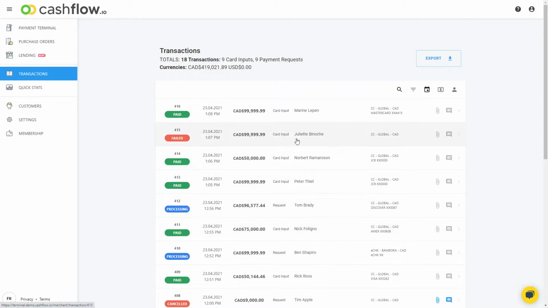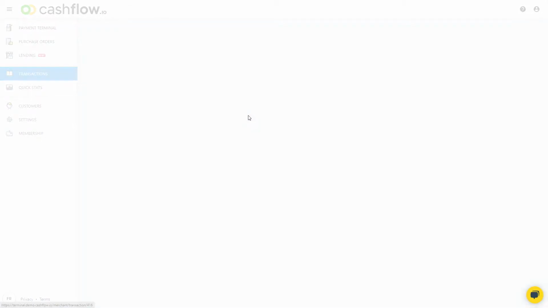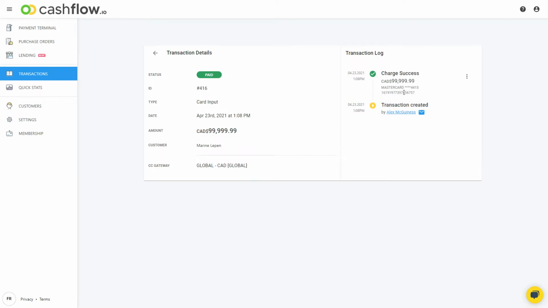Now let's review a transaction. So if we're looking at this transaction, we can click on it. We know the credit card that was used, we have the amount, we have a transaction ID, and we know that it was a success. By clicking on the actions, we can either void it, email it, view receipt, or view the logs.